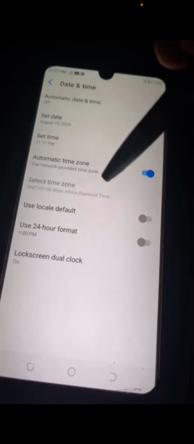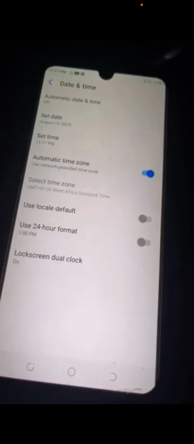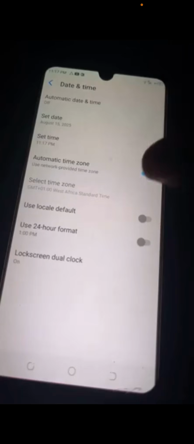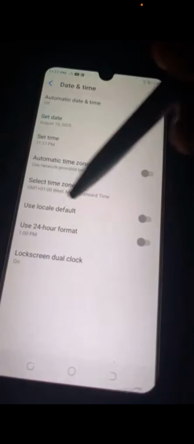So what I'm going to do is toggle off this automatic time zone, because this uses my network provider to give my time accuracy. So I will toggle it off, right? Are you seeing it? Then I will click on select time zone. You can see over here my time zone is West African Standard Time, right? Nigeria is part of West Africa.